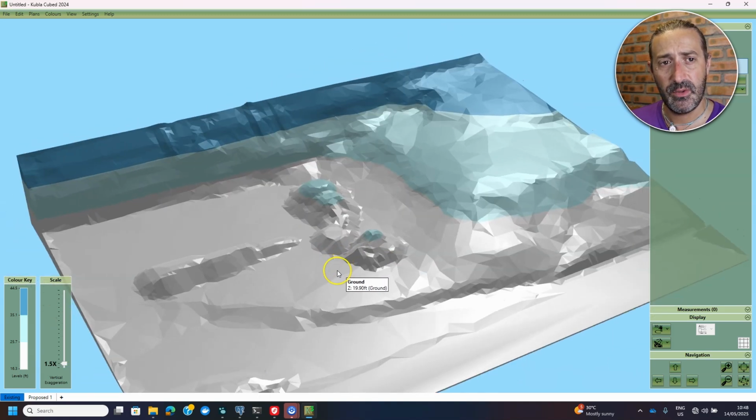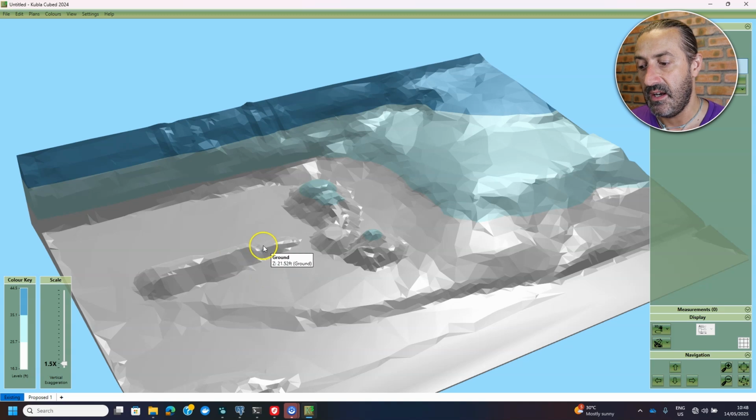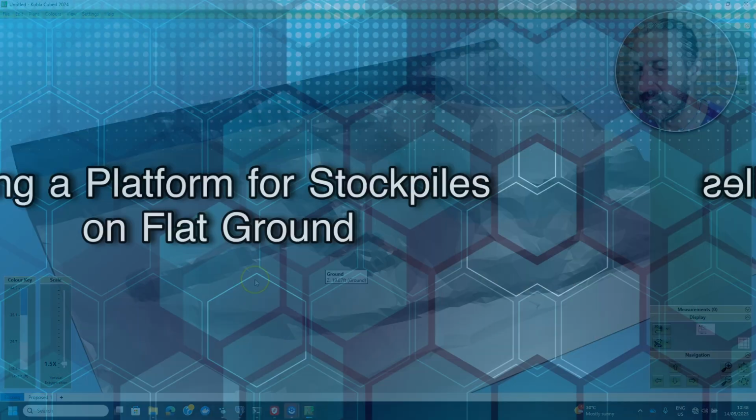So we're going to look at two approaches for calculating stockpiles. The first one, we're going to use a platform element, and that can be done with the free version of Kubla Cube. So if you've only got the free version, that will be useful to you. And then the second one is for situations where the stockpile is not necessarily on a flat surface. And for that second approach, you will need the professional version.